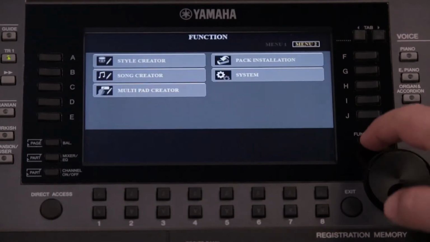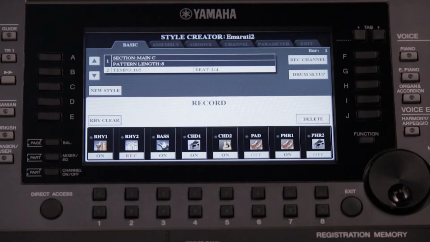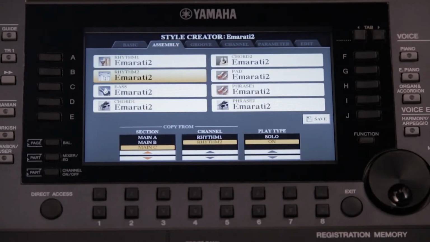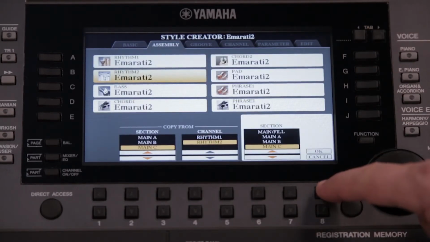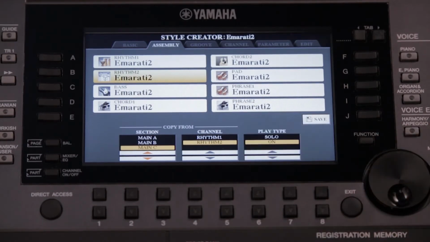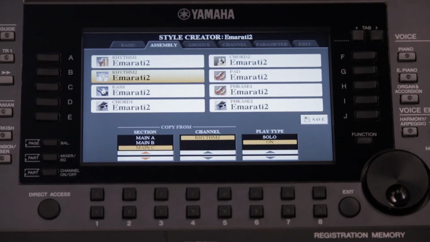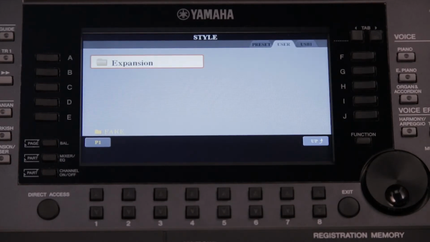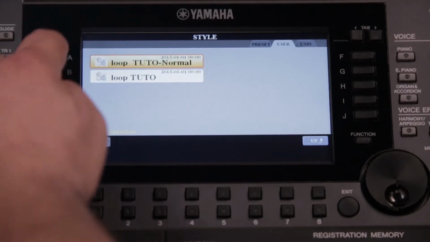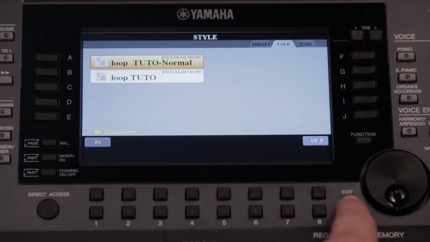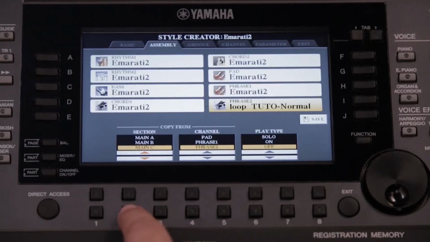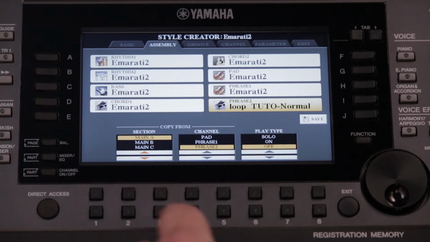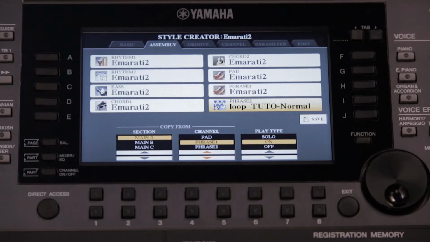We go to Style Creator, then Assembly. We select the section where we want to add the loop, example Section C. We select the channel in which we want to place the loop, channel 16, and we confirm. Then we choose the style created from the normal voice. It includes normal in its name. We make sure of the section, which is Section A, and the channel, which is channel 15. Then we listen.